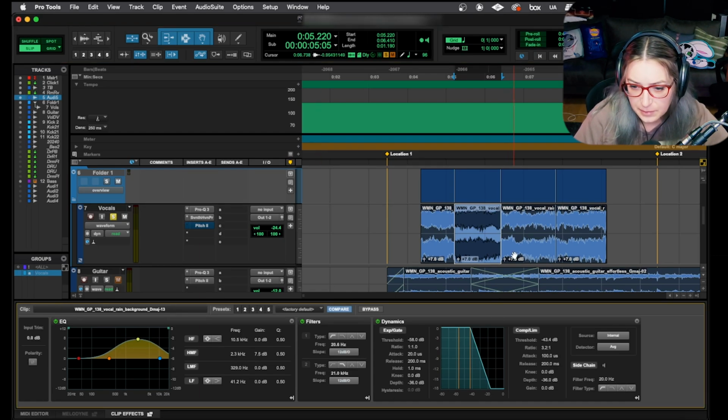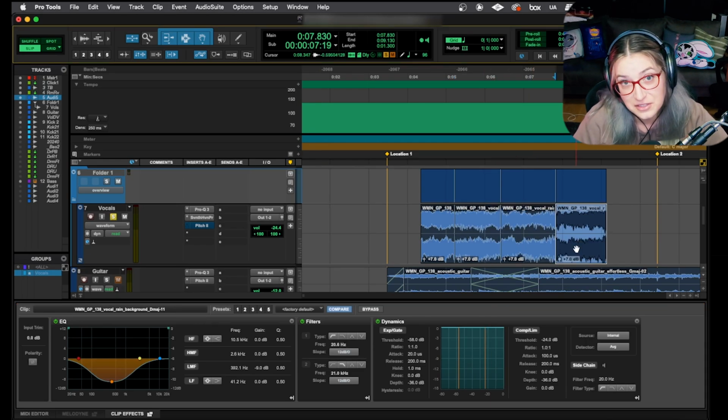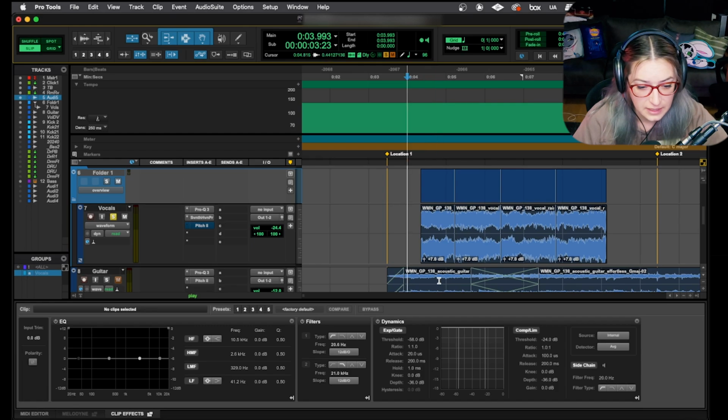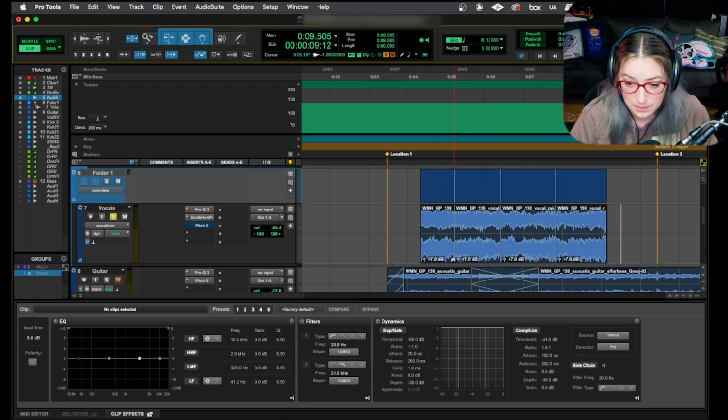I'm boosting that. I'm compressing it. This one, same thing, but not compressing. Same-ish thing, right? And then this one I'm cutting, what is this, 300, almost 400. So let's listen and hear the difference here. So you can hear how it's shifting between these different settings based on which clip is playing back.